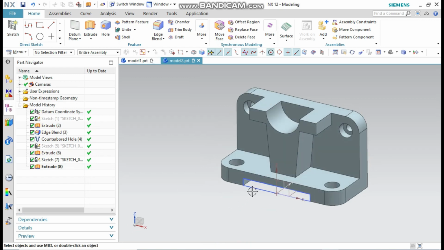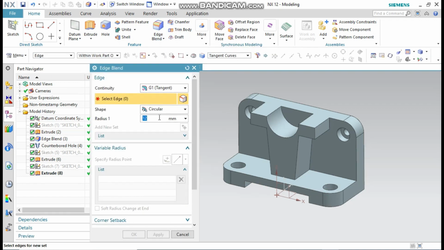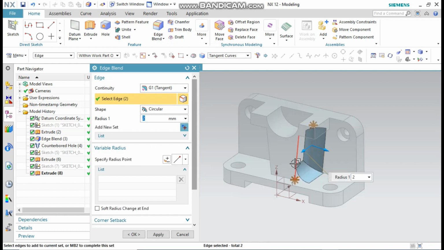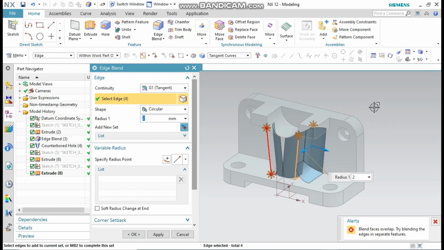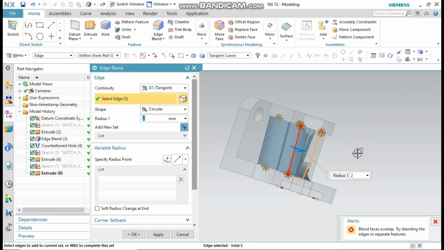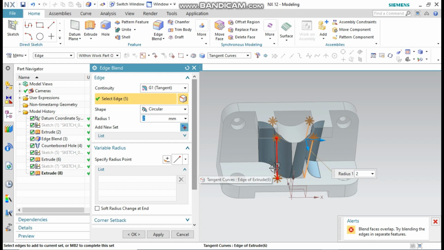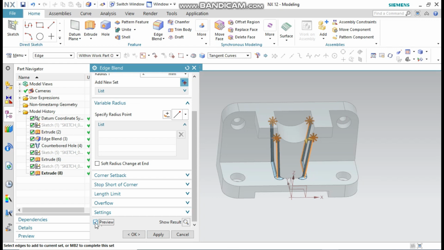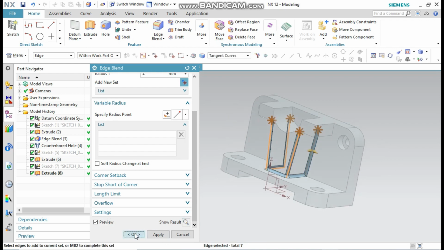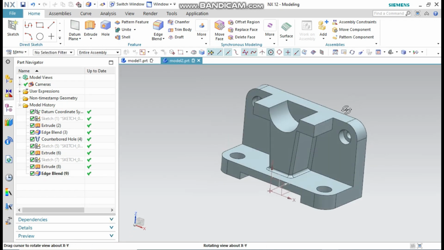Okay, select this profile, hide this. Now go to edge blend and here take a radius of 2 mm. Select this edge, select this, rotate, select this and select this bottom. Okay, so it is showing the incorrect preview. When I see the preview again, so this will look like this, like this as well. Okay, now press OK. So this will be the profile.